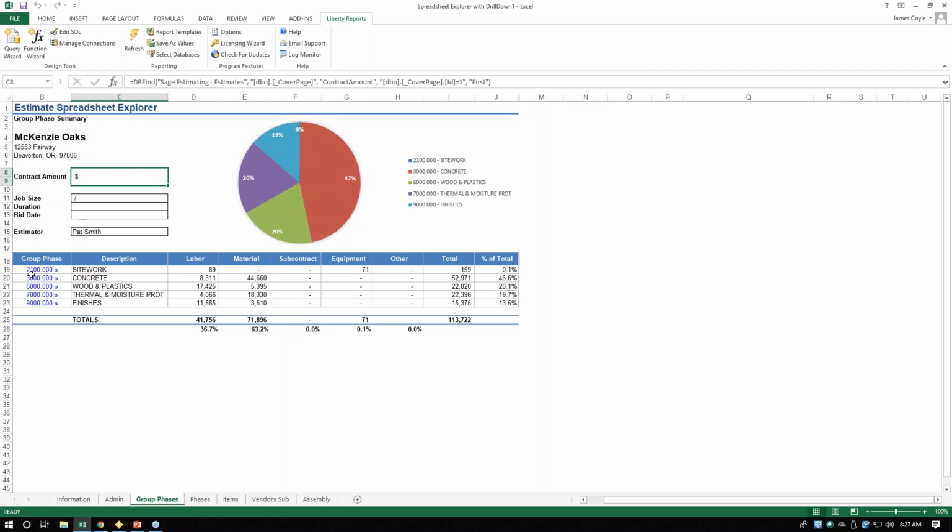So what we have here, if you notice, I'm showing the group phase, but there's a little code next to it. That's our drill down capability. Now, my cursor right now is on a field that's finding information.